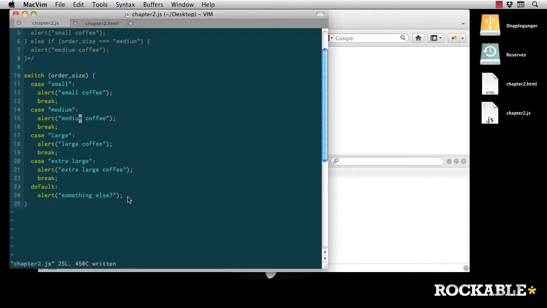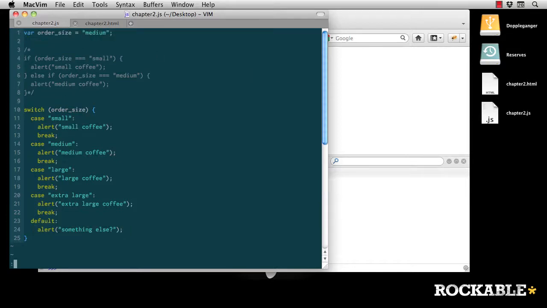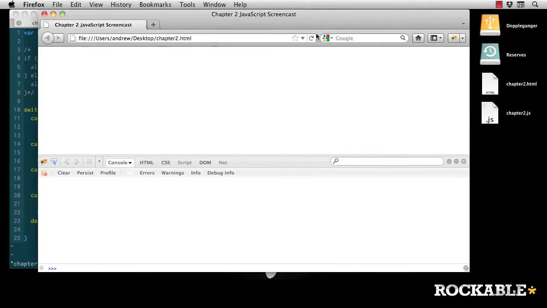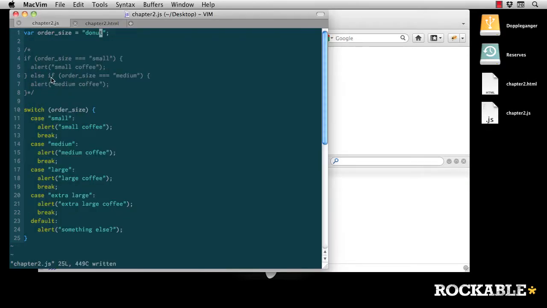I'm sorry, the switch statement, and that's the default section at the bottom. This is almost like the else statement. If none of the cases are matched, the default case will run. In this case, we're just alerting something else. So if we change our order size to donut, then when I refresh this page, we just get something else. All right. So that is the switch statement.